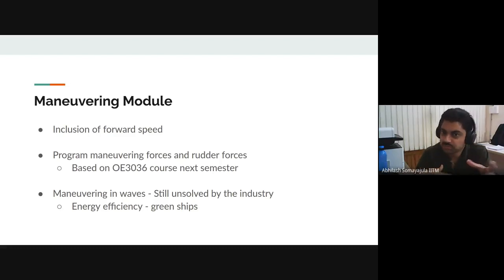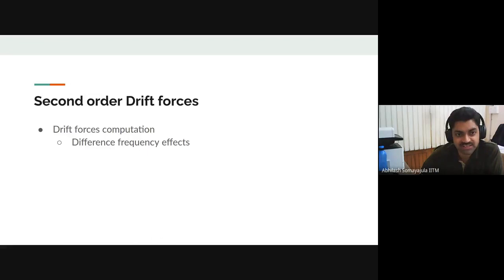So how do you do this multi-scale? One time scale is in seconds, the other time scale is in minutes. How do you combinely simulate these together to perform the maneuvering in waves calculation? It is one different module which we would be interested in adding to the simulation of dynamics.